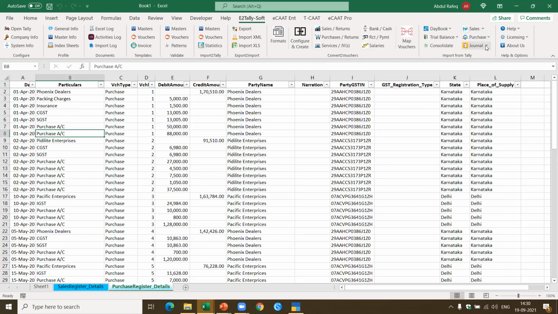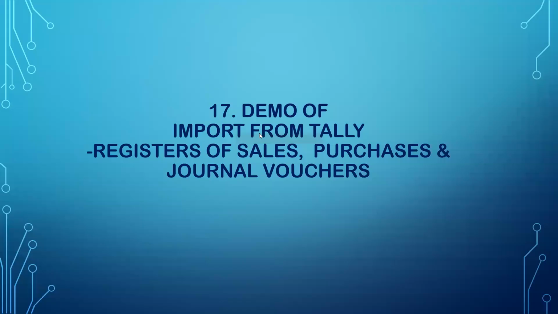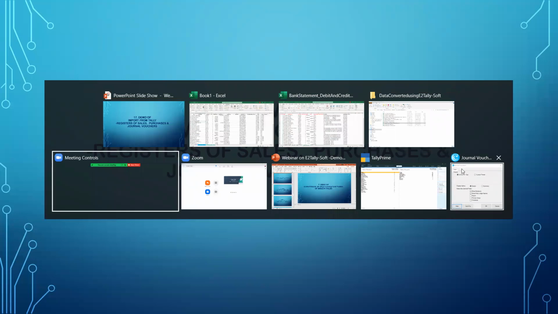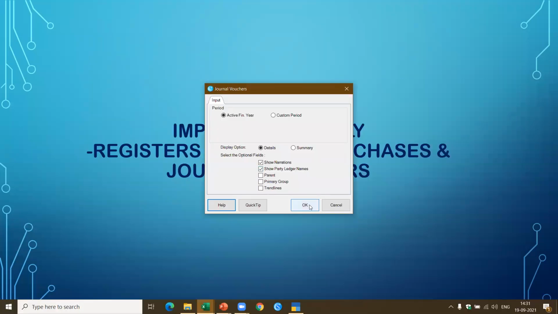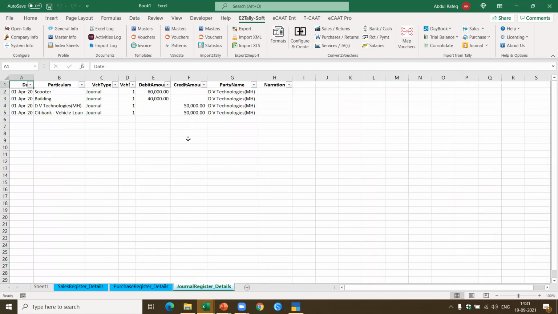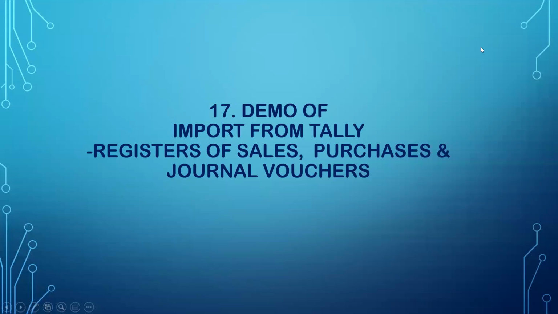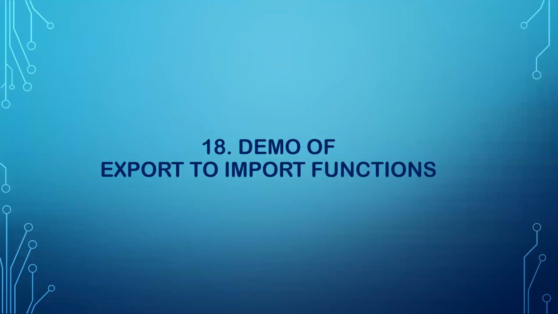Now, I want journal. I can go to journal. I say journal vouchers. Now, I say okay. I got the journal voucher. So this is how I can export the transactions. Okay, now let's come to the last part of the demo, which is demo of export to import.